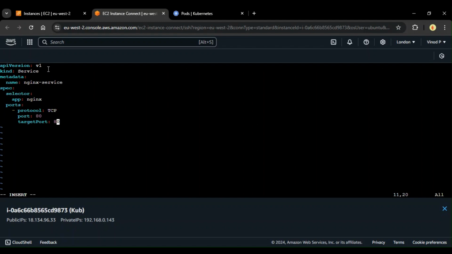As I said, API version v1 specifies the API version to use for the resource. v1 is the stable version for service. Kind: Service defines the resource as a service. Metadata provides information about the service. The name of the service is nginx-service. Spec defines the configuration of service. Selector tells the service to target pods with the label app: nginx, meaning it will route traffic to those pods.